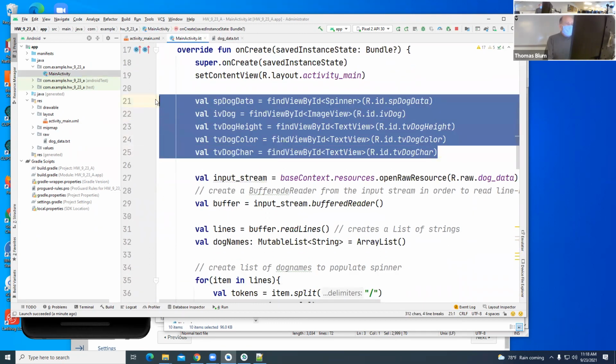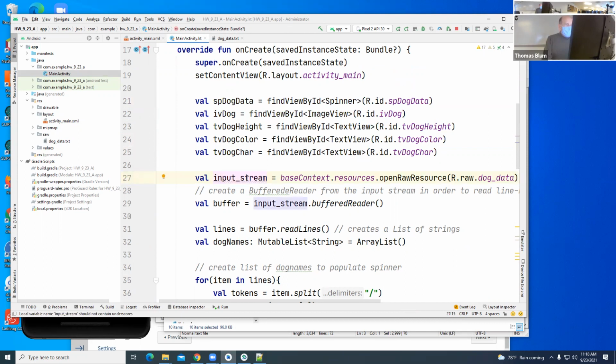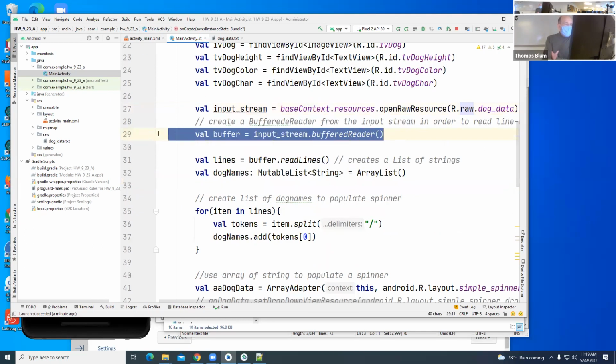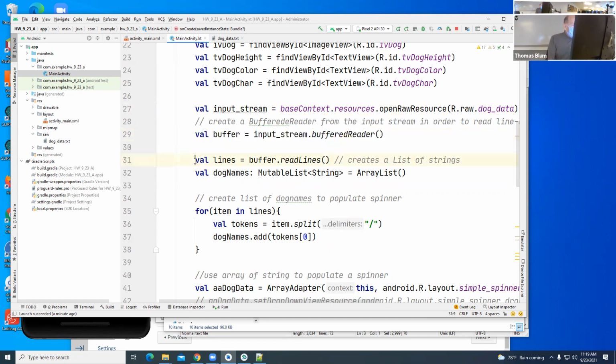Connect to the interface: a spinner, an image view, text view, text view, text view. Set up the input stream connecting to the raw resource. That's the same. I'm creating a buffered reader again. So I've created the buffered reader, but I'm using it differently.